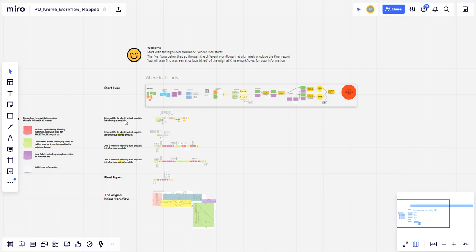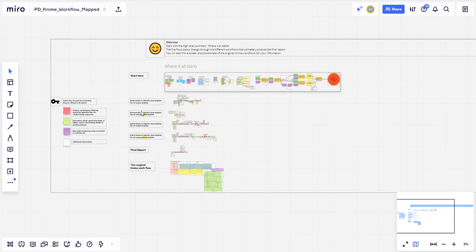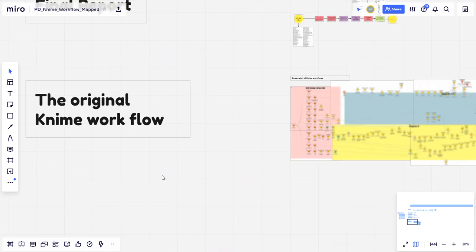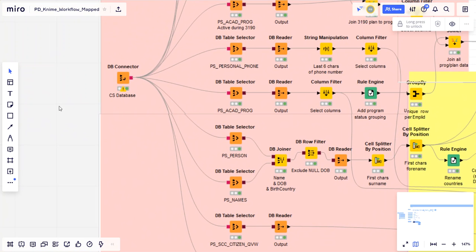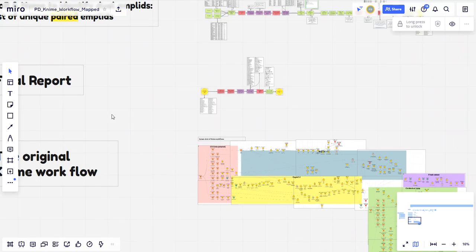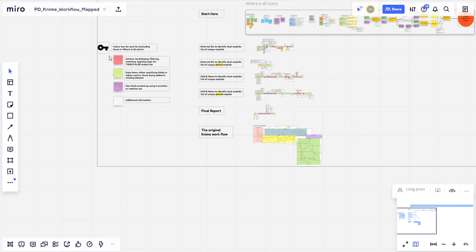Then down here we've got 5 different workflows or explanations that go through the different things that are going on in that Knime report, including what the final output does. Down here we've also got the original screenshots of the Knime report, so you can look at that as well if you want to see exactly what's going on in it. And then over here, this key just explains the different colours, what the different colour post-its mean in these reports.